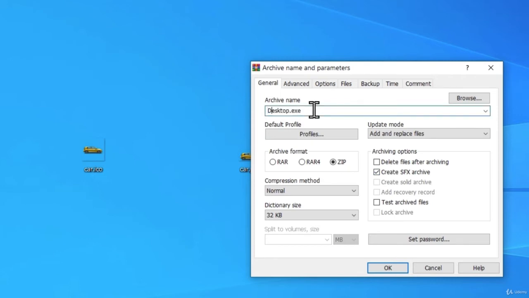The only bad thing about this is that it will have an exe extension. But most people don't have extensions enabled on their Windows system, so this will not present that big of a problem. Okay, so let's go right here and call it car.exe.